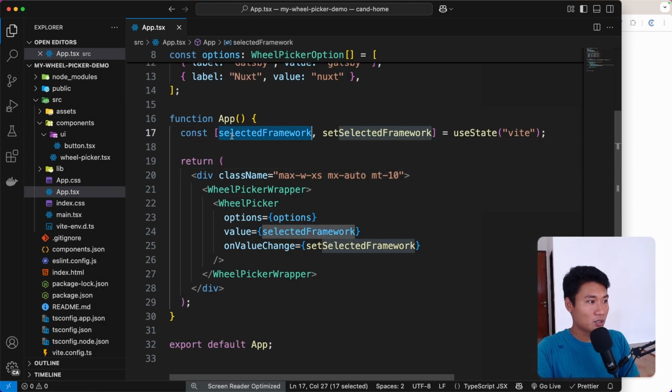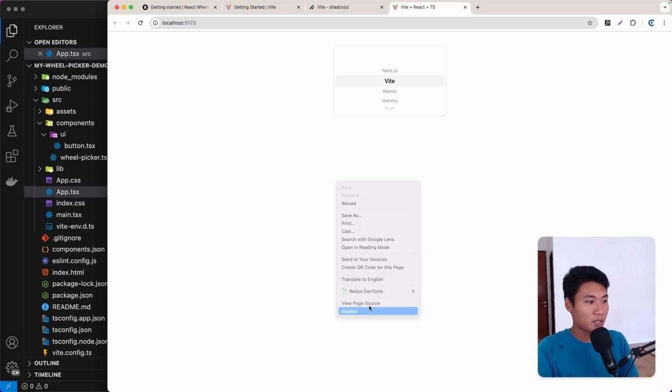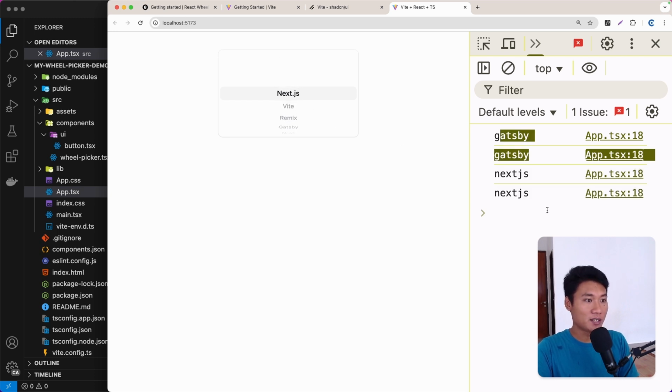So let's console log the selectedFramework. I'm just wondering what we get in that console. Let's go to inspect and then console. So let's select any value in here, Gatsby, for example. So we have that Gatsby. And if I scroll up, Next.js, we get Next.js.